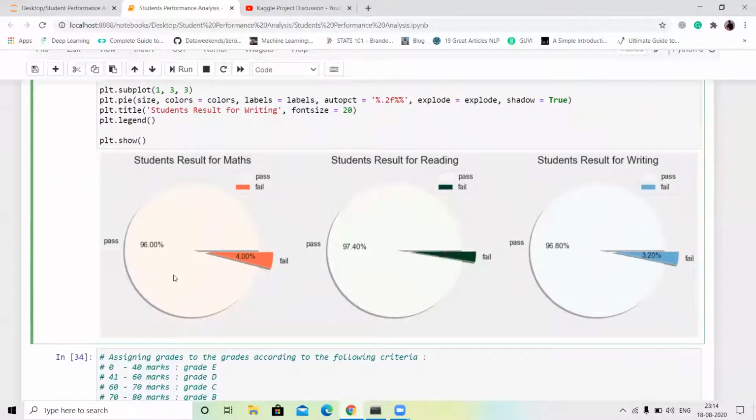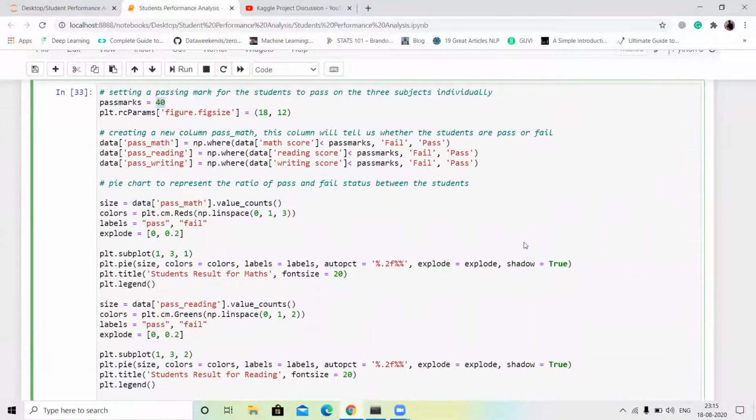You can see in our pie chart that approximately 4% of students fail and 96% of students pass in the maths paper. In the reading paper, approximately 3 point something percent of students fail and 97.40% of students pass. In the writing score, 3.2% of students fail and 96.8% of students pass. So this is our pie chart.